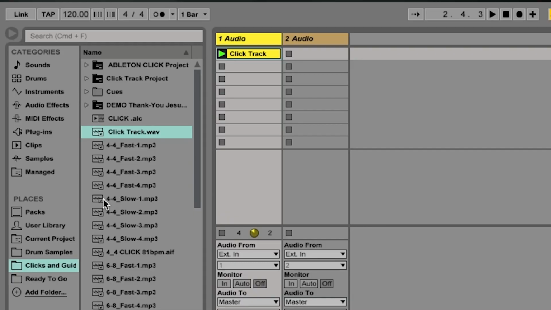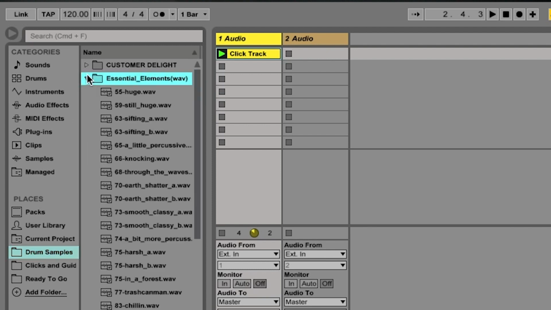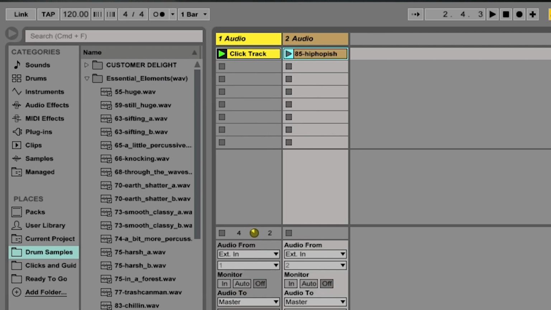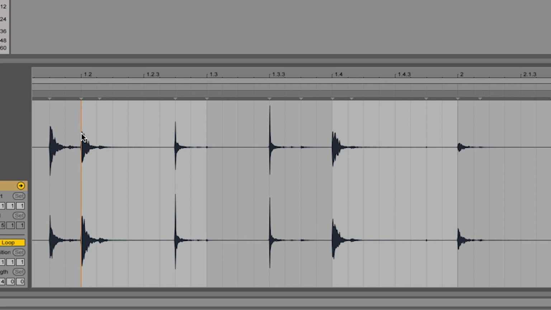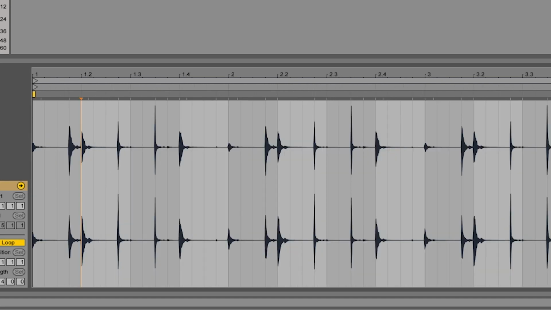Now that I have this click created, again, we can drag in some loops. I'm just going to, let's just do this one right here. So we click this one in, and now this one, it's warped already. A lot of these you can just drag in, they're already warped. And this one already lines up to the grid. So I see that it's lined up.